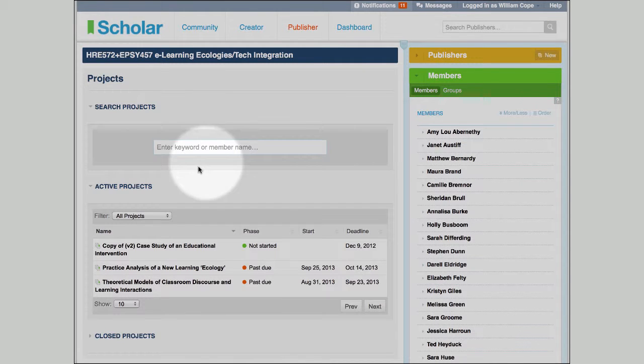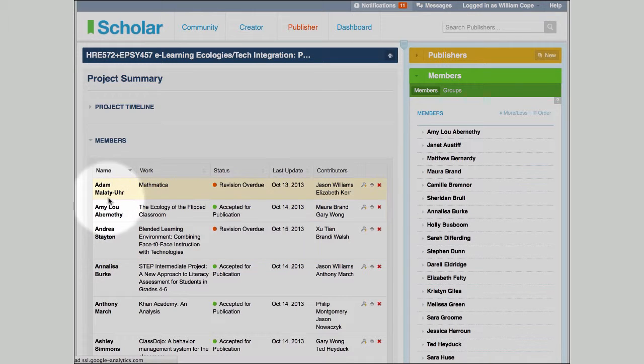So what I'm going to do now is take you into one of these projects and show you what it looks like. This is a project that my class has been working on just recently, a practice analysis of a new learning ecology. So I'm going to give you a view of a project. So here we are now, we're in a project. We can see that different members of the class are writing different works. These are the names of all their works, and by the way, if I click on any one of these works, I can go in and see the very last keystroke that anybody's typed.